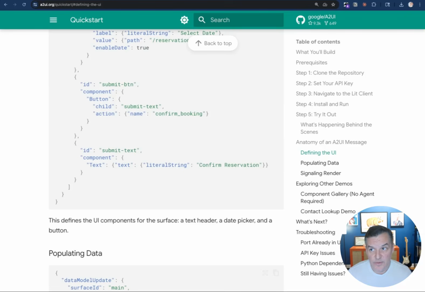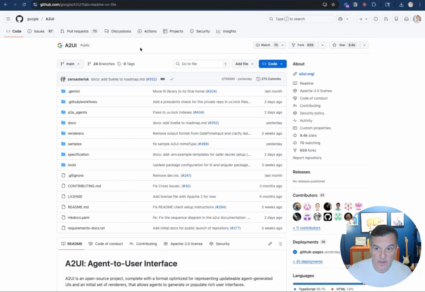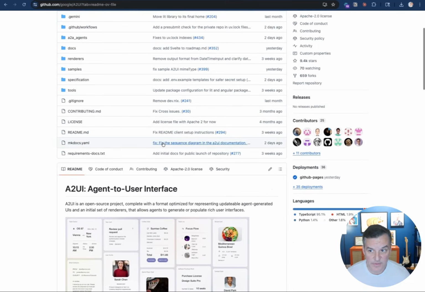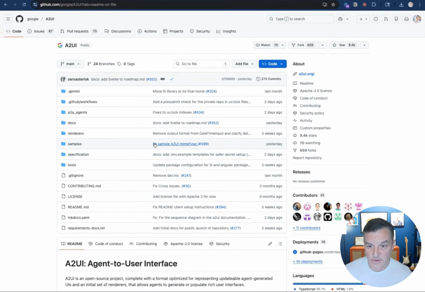I can show you a couple of examples of some things that exist out there. For one, this is the A2UI. It's a public repository. You can play with it. There are some demos in here that you can mess around with. The demos are mainly Angular and web components with Lit.